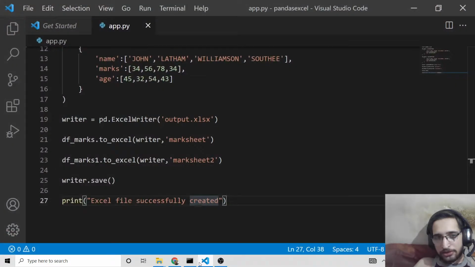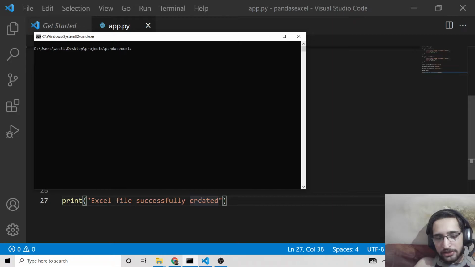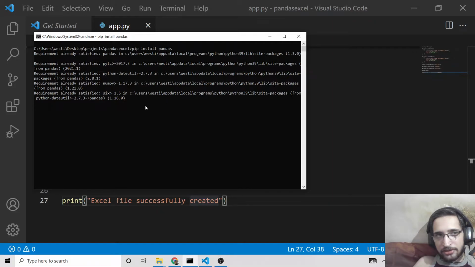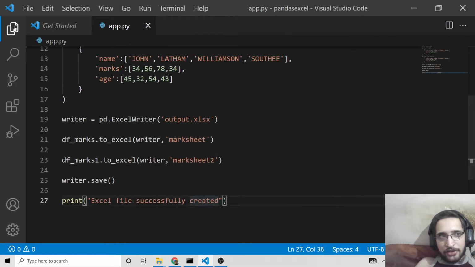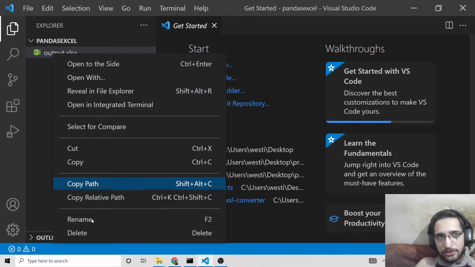So now let me show you how to do this. First of all, you need to have Python installed. Then you need to install the pandas library, which is pip install pandas. So this library needs to be installed. I have already installed this library. After this, you need to open your favorite text editor. I'm using the Visual Studio Code text editor.